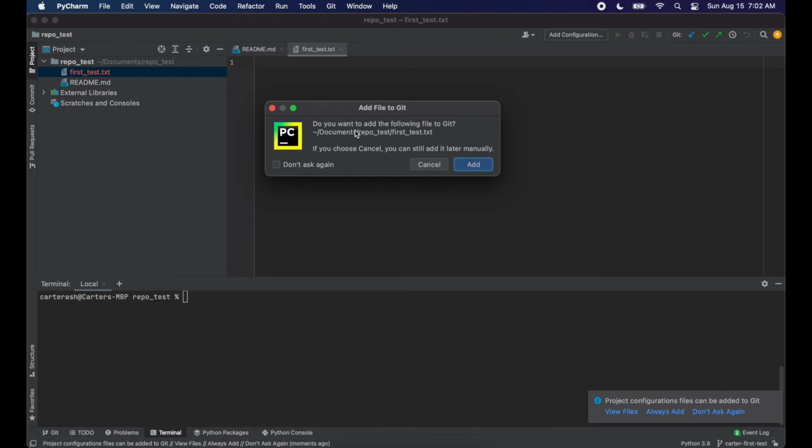So I've got first test.txt, and PyCharm is awesome, so it's going to see that this is a repository, that there's a .git file. If we look here, oh, I can't click anything, but it's going to ask me if I want to add the following files to Git. If you want to do that, you can click add, and it will automatically add the files to be tracked, which is again something we're going to see here in a moment. I'm going to click cancel because I want to show how to do it from the terminal. But once you see how it's done from the terminal, you're more than welcome to click add, and it will automatically add that file to be tracked.